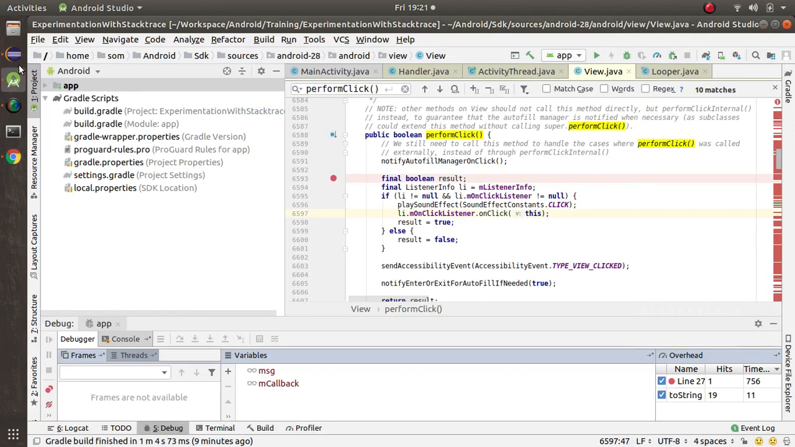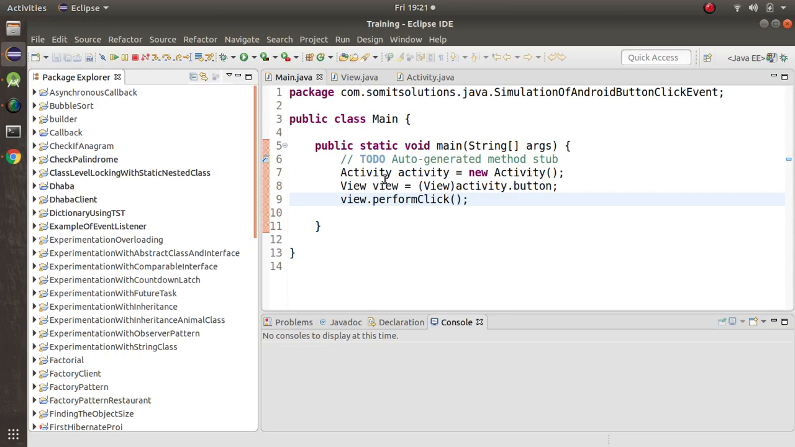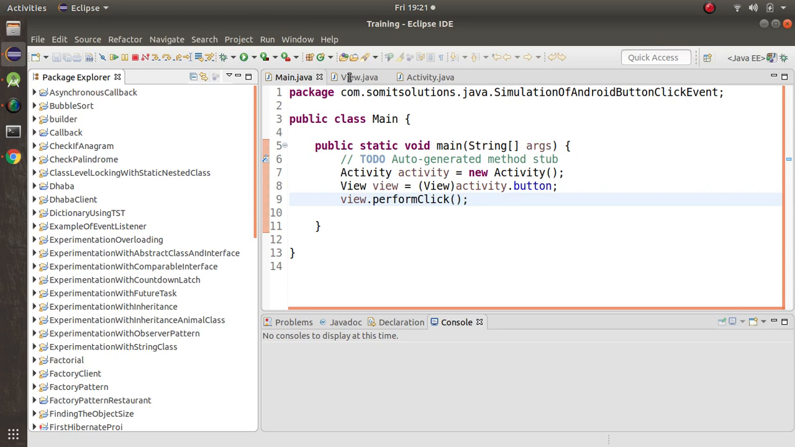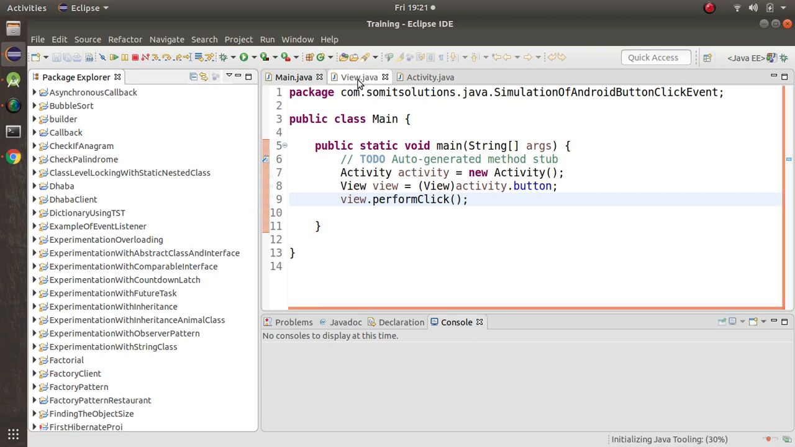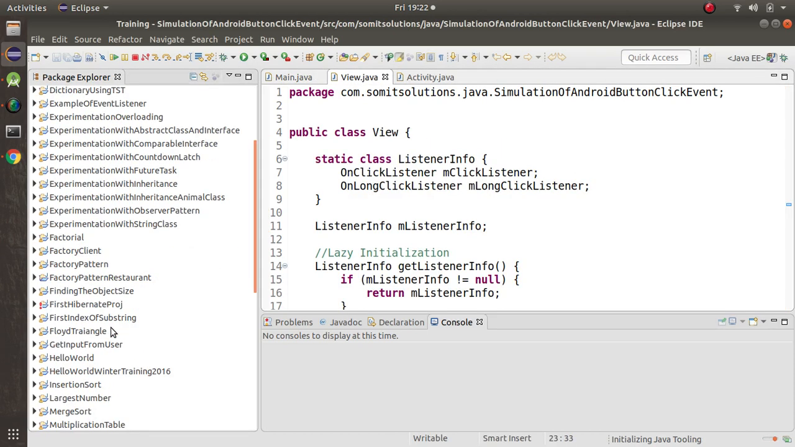So here, similar to the View class of Android, I have made a View class. Let me explain it to you. Let it build first, this is Java tooling. Build the workspace. It is taking more time than usual. Let us wait. Okay, I think it's done.